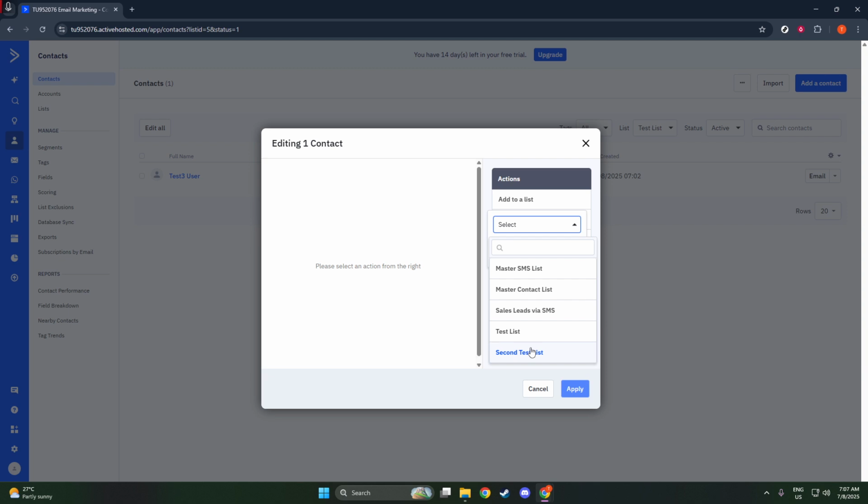When you're prompted, select the destination list, the list you want all your contacts from the source list to be combined into. This step is vital as it determines where your data will end up, ensuring it is properly organized and accessible.